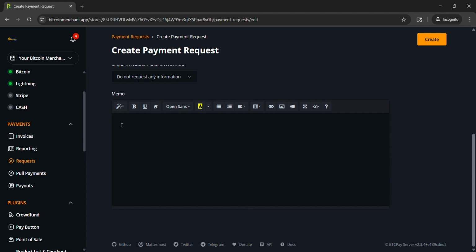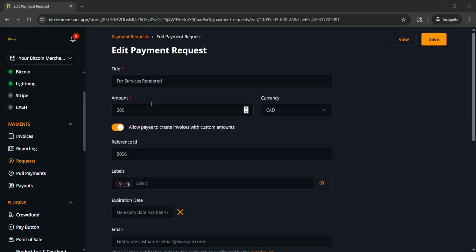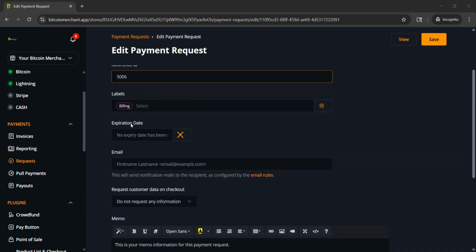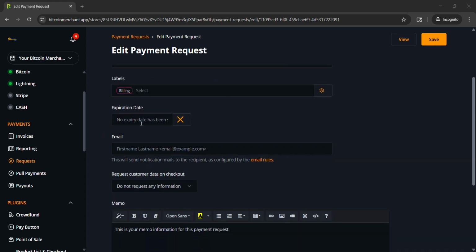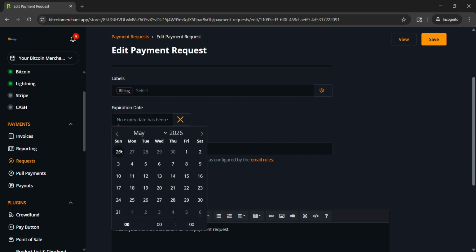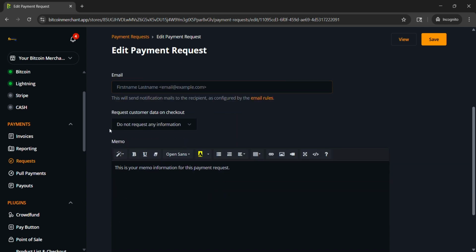Finally, we have the memo field here. So this is where you can put whatever text we want to display on the payment request page. I'll just write down a quick example, and I will quickly fill out the rest of the form so we're ready to create. So I've quickly made up an example here, titled it, gave it an amount, let the payee create a custom amount, gave it a reference ID, billing. I didn't give it an expiry date. You can always play with this yourself, set it to whatever day you wish.